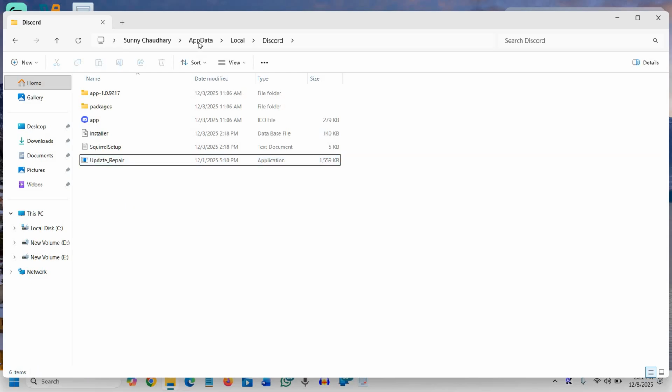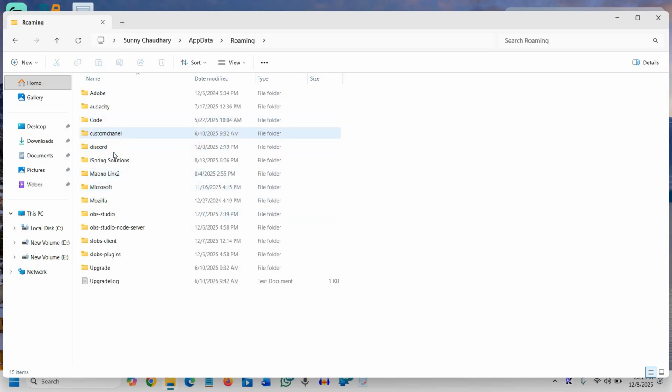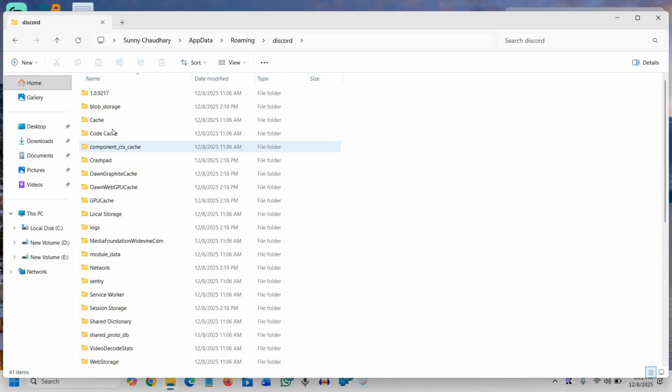Once you are done, go to the app data and here you will find roaming. And there we have Discord. And we need to clear the cache.